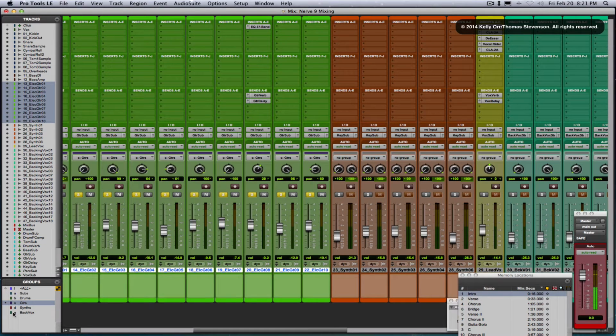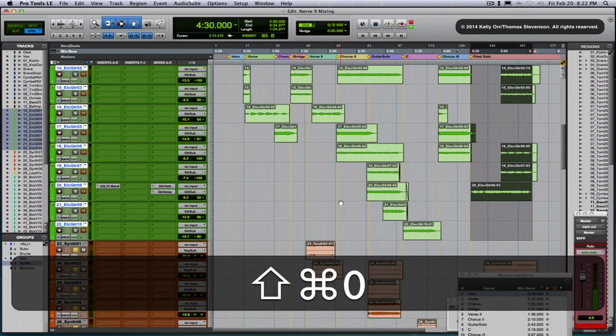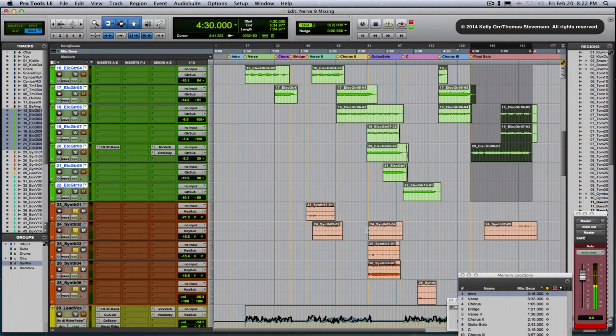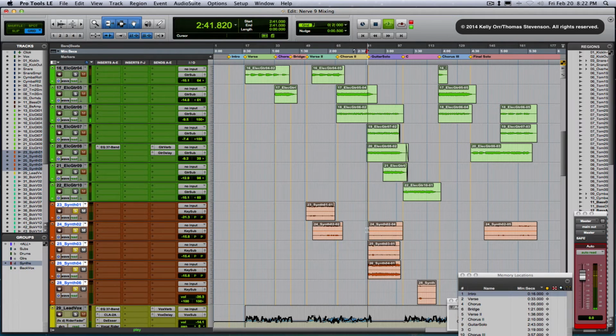Regarding the synths I have here, let me just solo the synths and check for the part where they are. There's a lot of sounds here, so let's check this part.